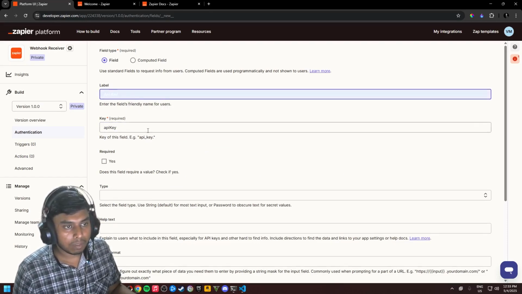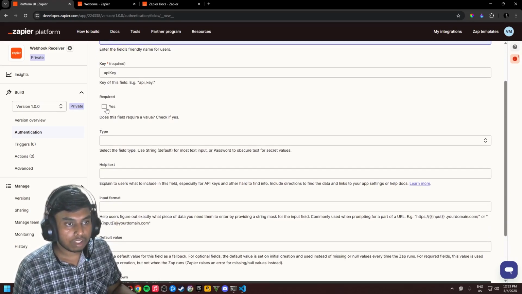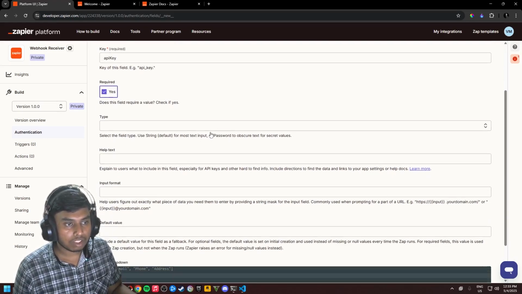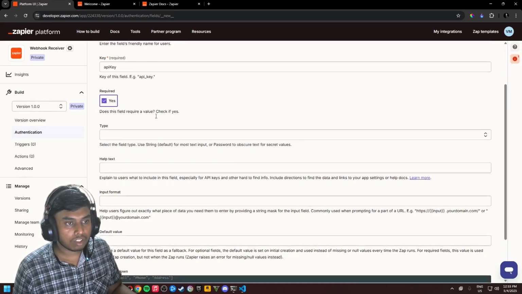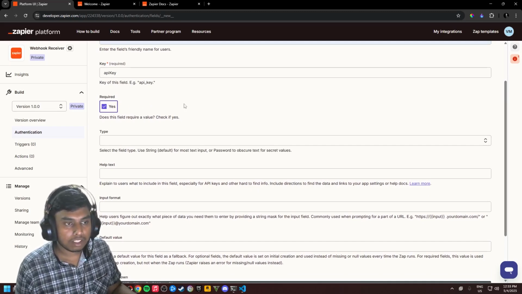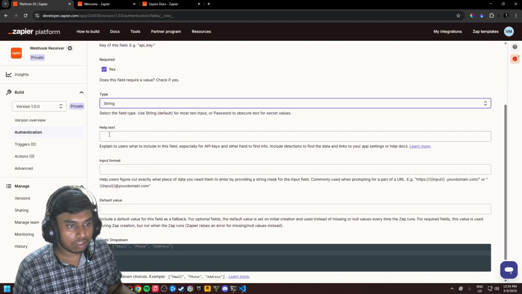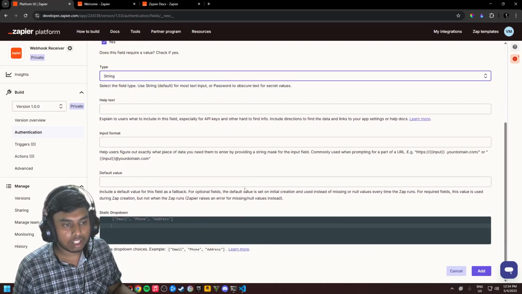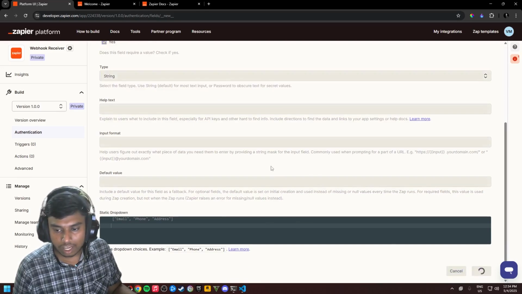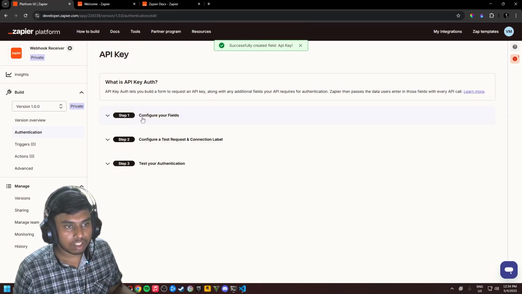Now, the label that will be displayed to the user. Now you have to put it yes, because this check is very important, so that when you authenticate a user using Zapier, you get the input box for putting your API key. Now choose string here. Help text and input are optional. Now let's add it. After adding, you can see here the first step is completed.